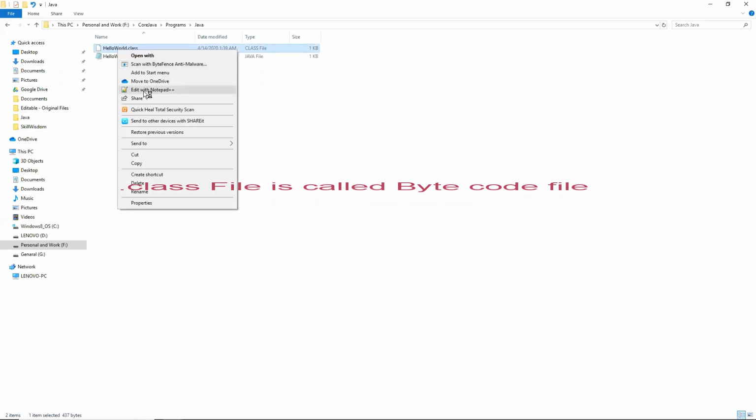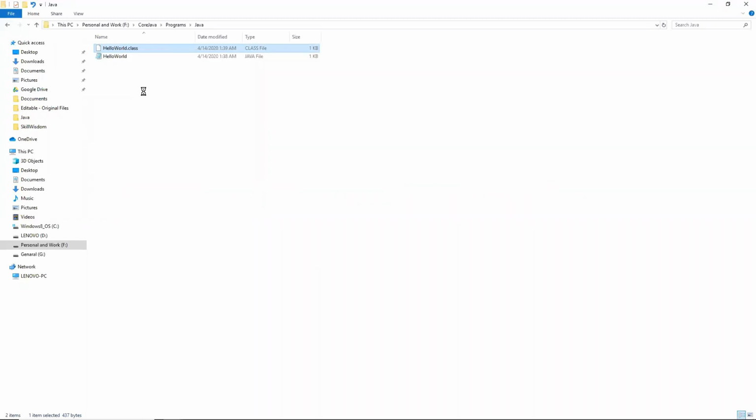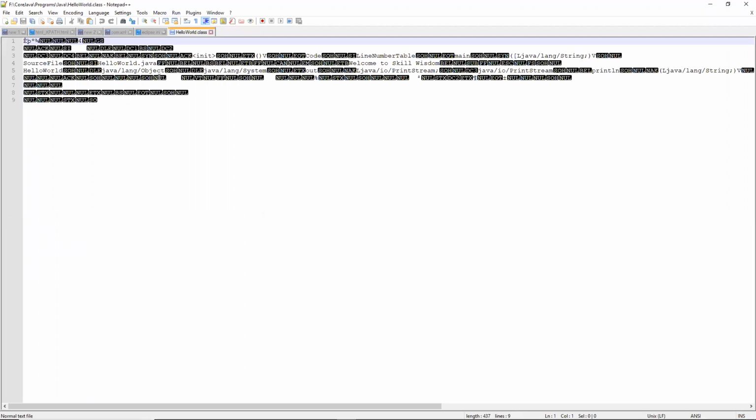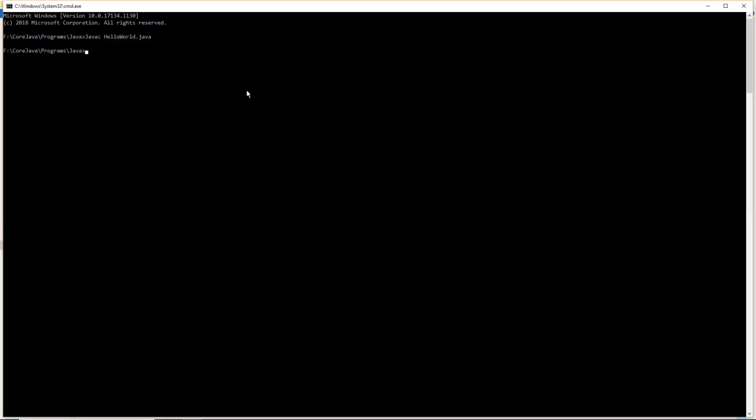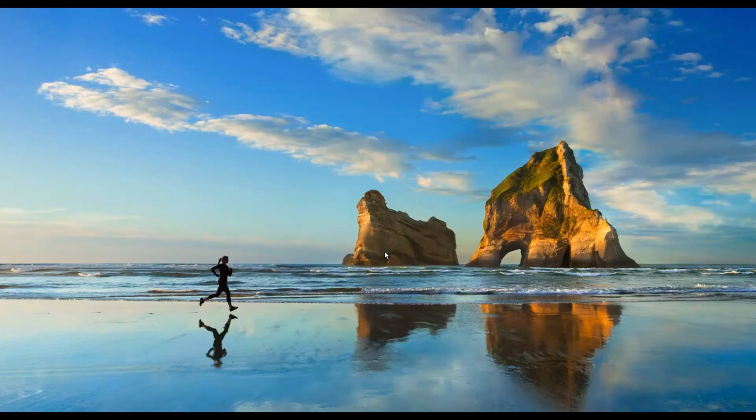We'll just open it with Notepad++. You can see here, this is not a user readable format, right? Once you compile it, if you want to execute this one, type java, then your class name. Don't use the extension, just press enter. Your program will execute and you can see the message here. We have seen how to create a Java file and execute it without an editor.